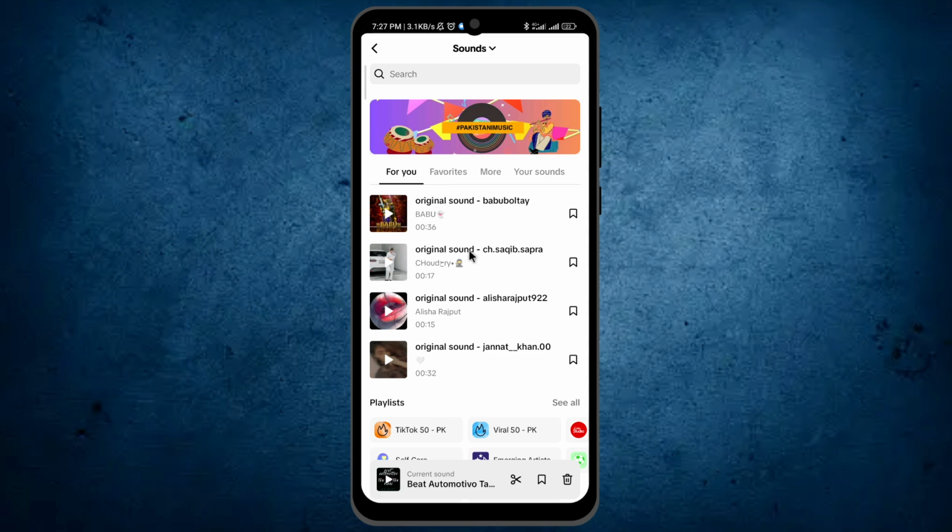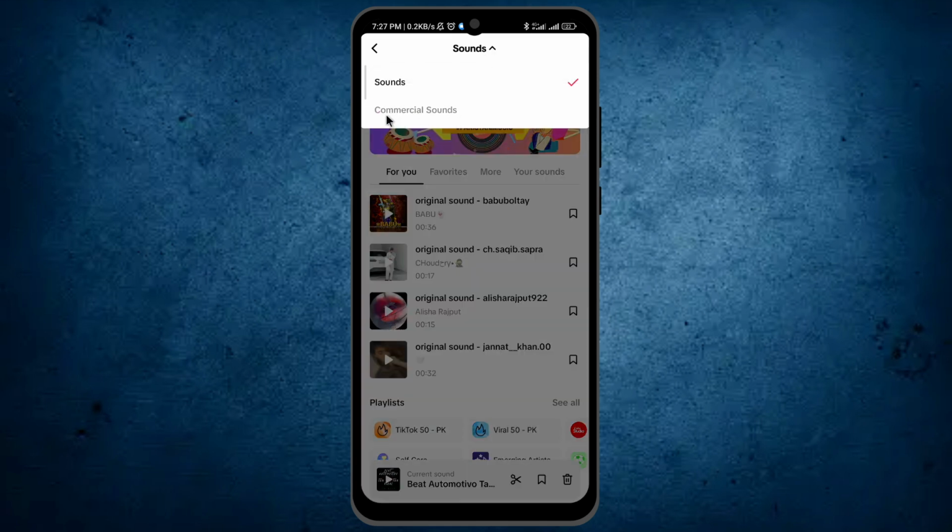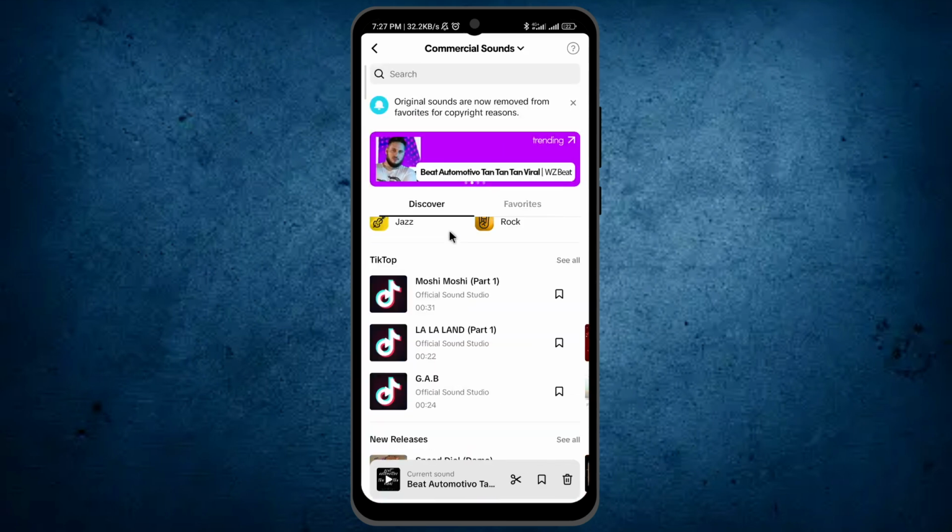So how can you find it? You can see the option on the top, songs. And on the second number, you can see the option commercial sound. Tap on it. And here you can see these are commercial songs.